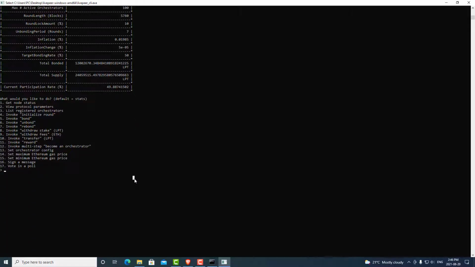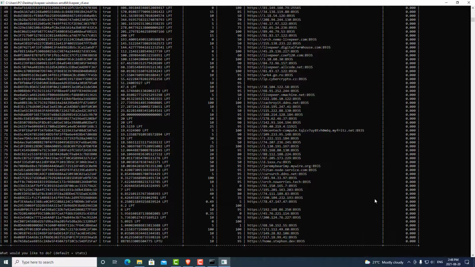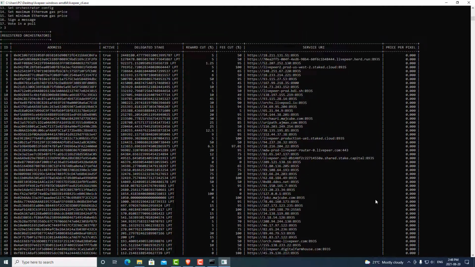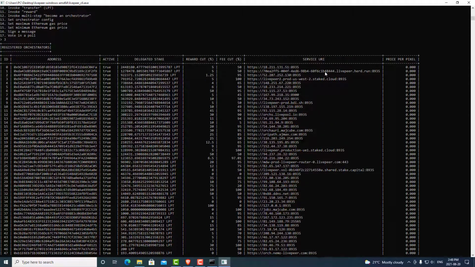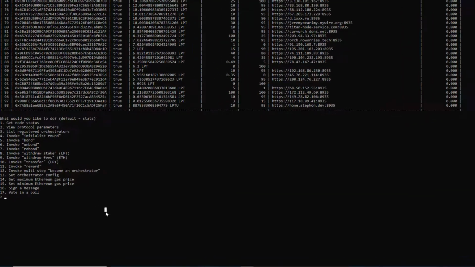Number 3 is list orchestrators. This can be useful, but it really just displays what is on the Livepeer Explorer on the internet. So when we hit that, you can see a list of all the orchestrators and their stake and their service URI and lots of information posted here. If we scroll down, we can go through the next ones, which are invoke commands. We will be using some of them, but not all of them. So let's go through them real quick.